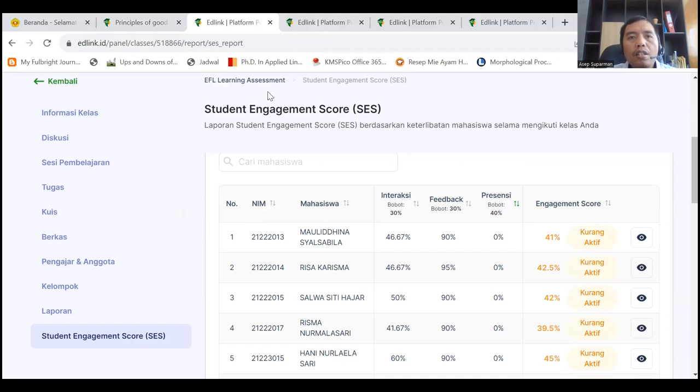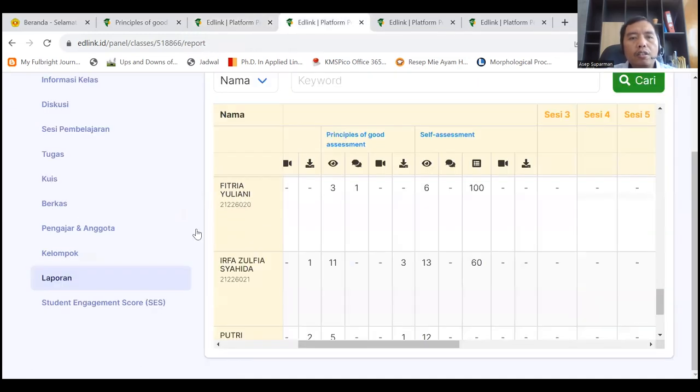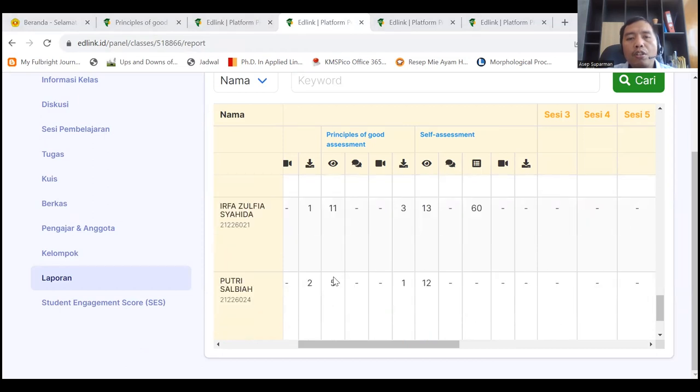And this is the engagement score, also the engagement activities. You could see how many times these students, Fitria for example, viewed the handout that I uploaded online. Like Irfa, she reviewed it like 11 times. Putri reviewed the material like 5 times.